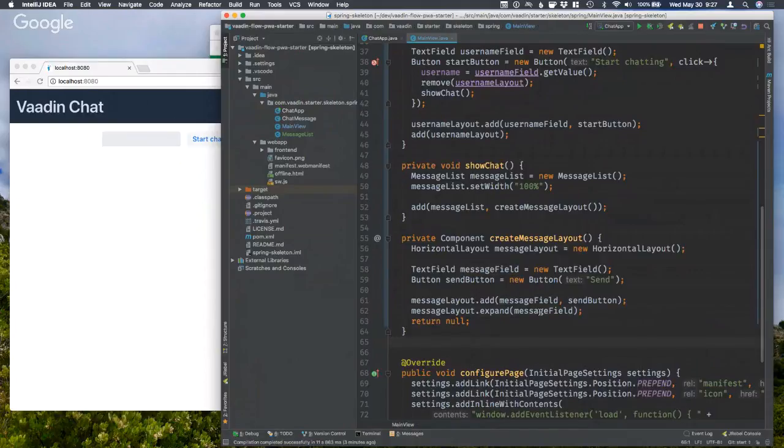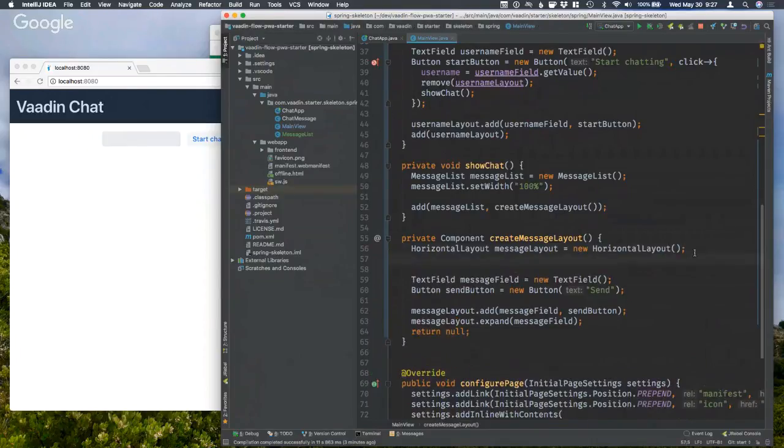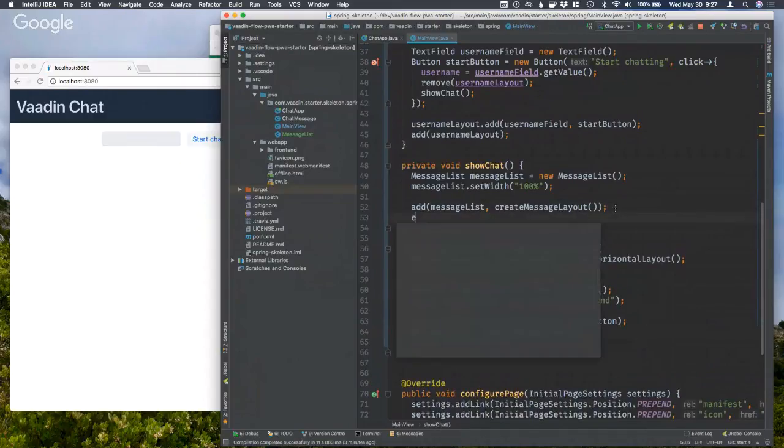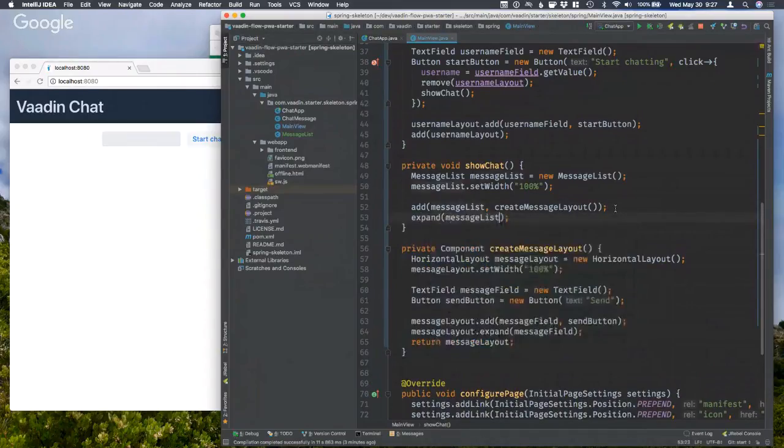So this, if you're familiar with CSS Flex layout, basically sets a flex attribute on the field, making sure that that gets most of the space available, anything that the button doesn't need. For that to work though, the layout needs to be as wide as the browser window is. Okay, so we're gonna return that. And here again, we're gonna expand so that the message list gets most of the space available. Build this. Hope that my sacrifice has paid off.